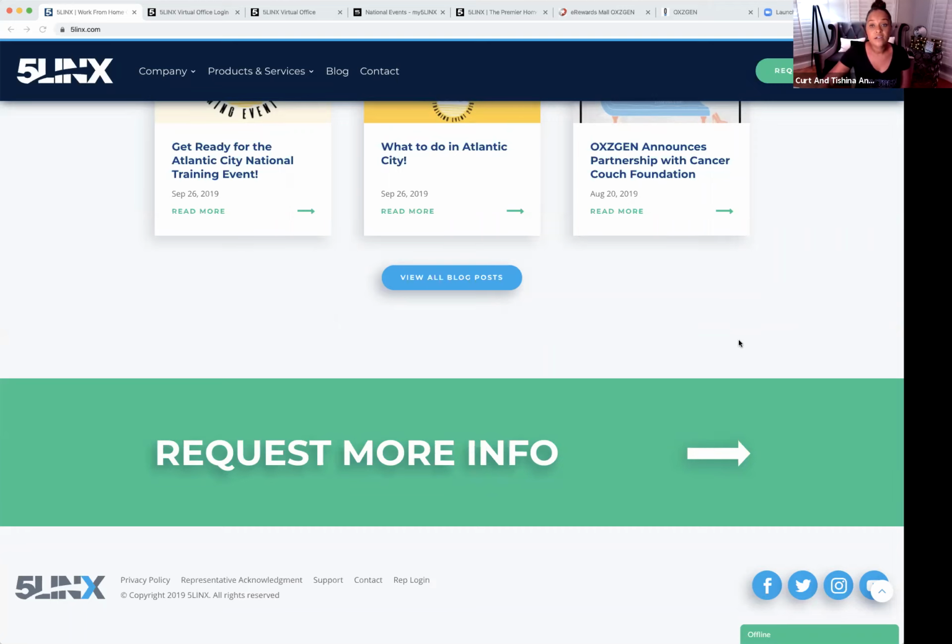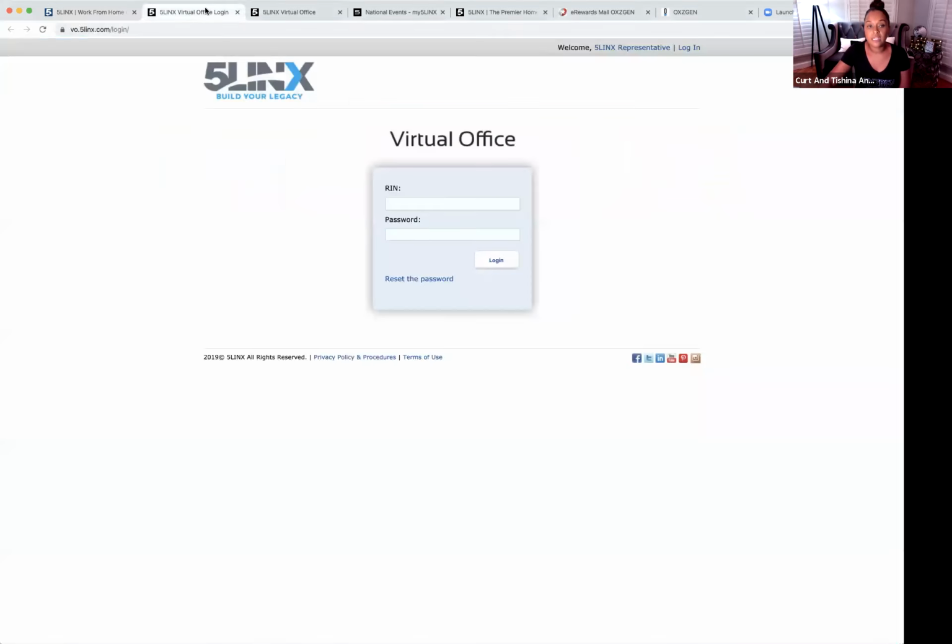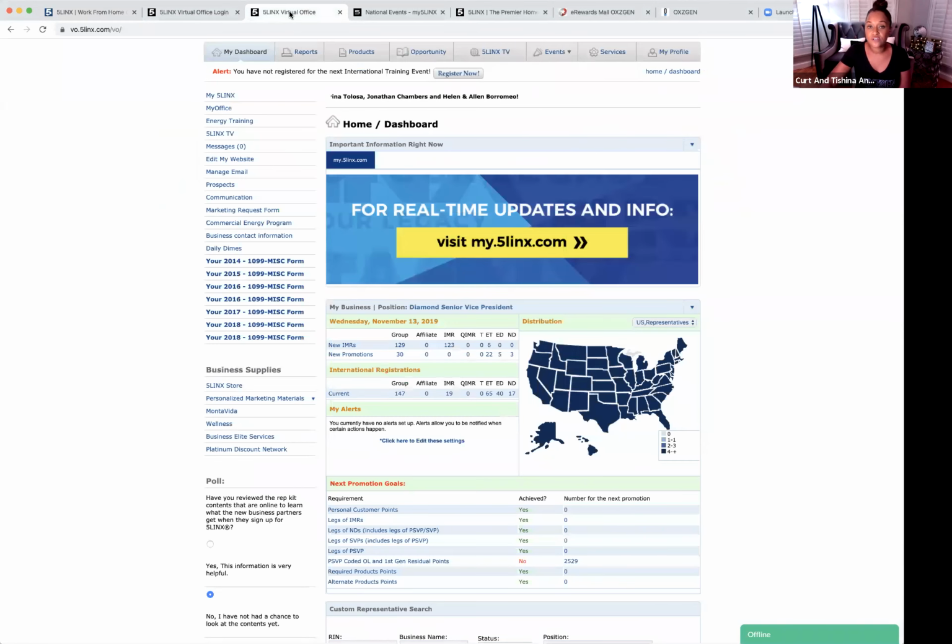So I'm already here. I'm on the 5links website. You scroll all the way to the bottom, and you're going to click right here where it says Rep Login. As soon as you click on Rep Login, it's going to ask you for your RIN number and your password. Your RIN number should have been sent to you in an email as soon as you signed into the business. So it starts with the letter L. You put your RIN number in, your password. It starts off as the last 4 digits of your social, and then you can also change it later. Then we're going to get into your virtual office.